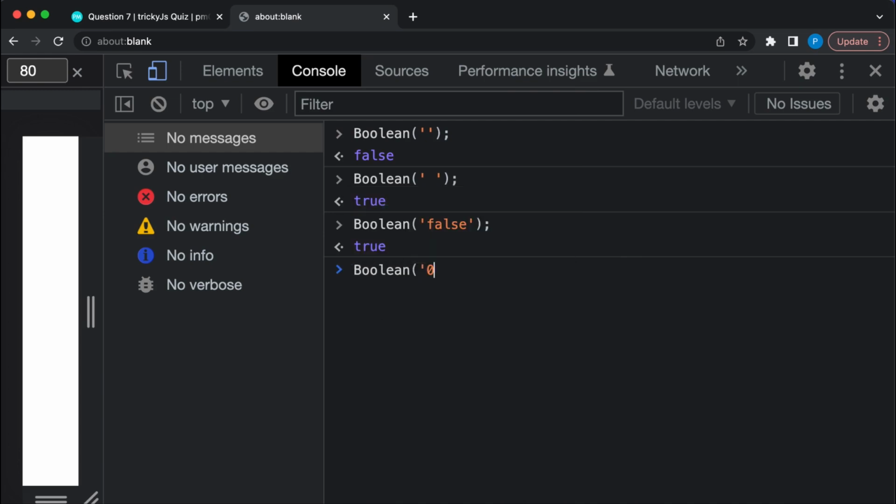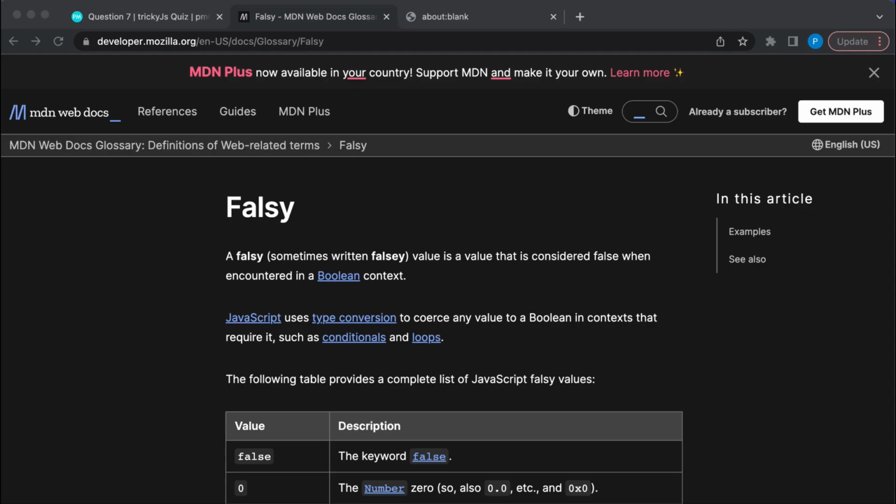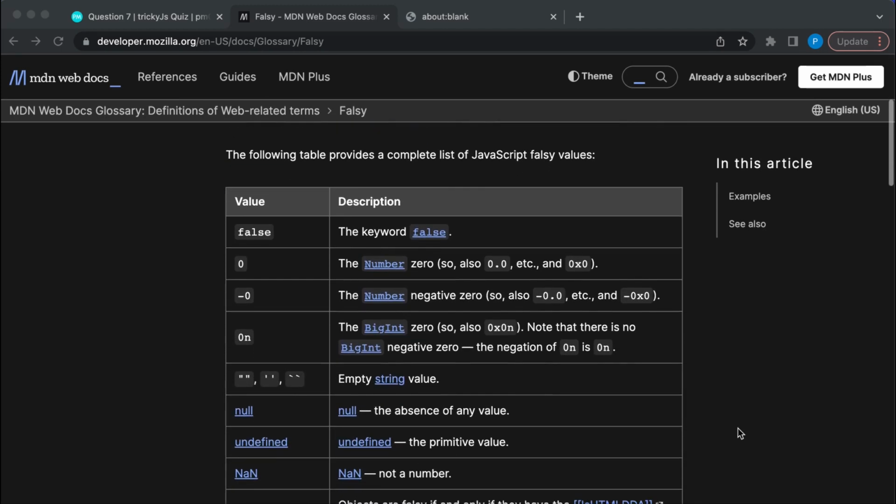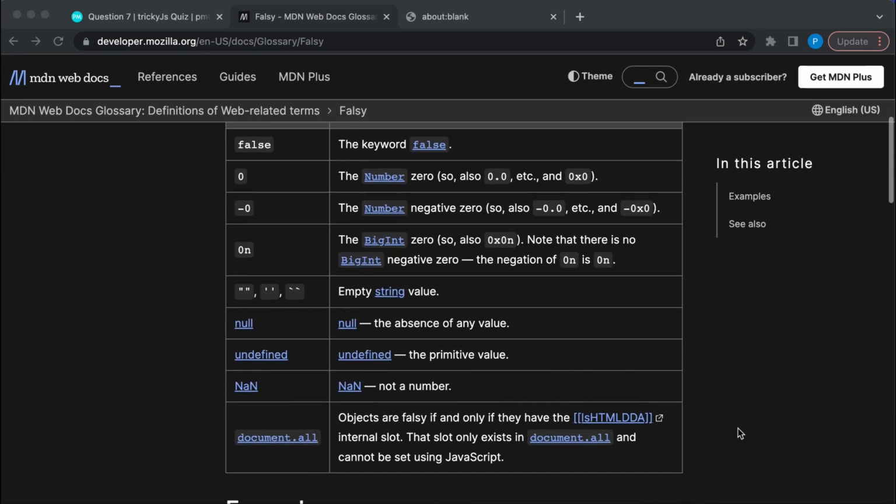I have linked the Mozilla web docs in the description if you'd like to read further about falsy values. On the page, you can see that also -0 and 0n (BigInt zero) are falsy.